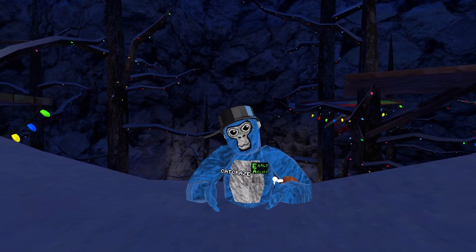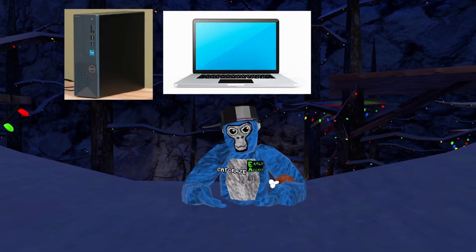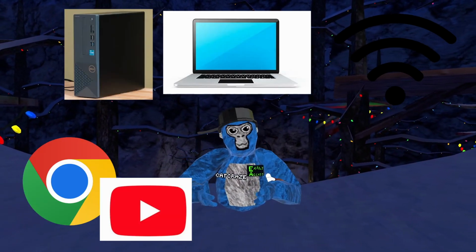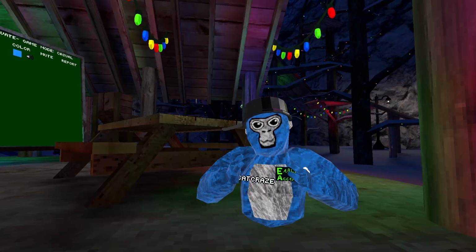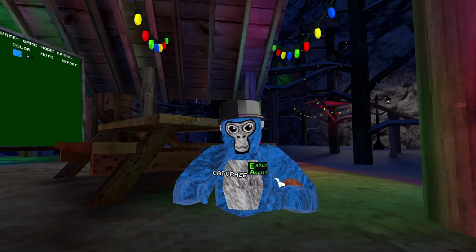Here are the things that you will need. You will need a computer or a laptop that has Wi-Fi to stream out of, a Google account for your YouTube channel, and of course, an Oculus. For these next few steps, I'm going to have to go into green screen mode, so please give me a second.